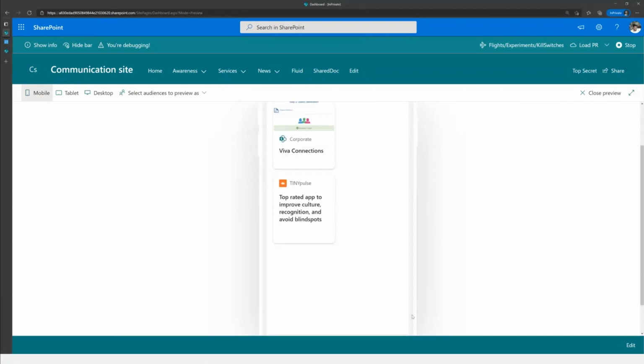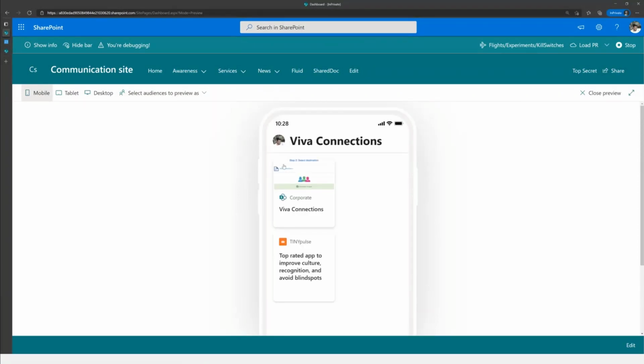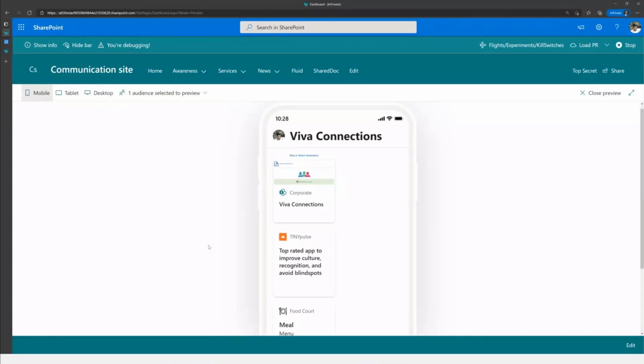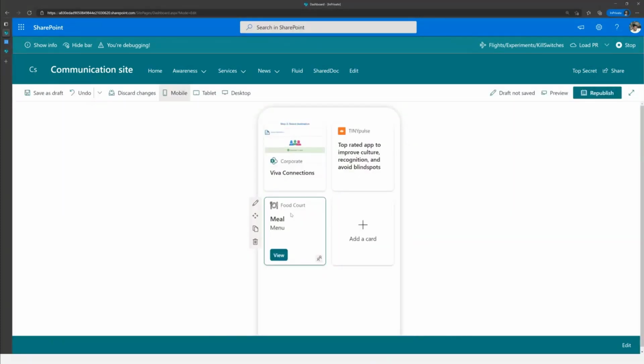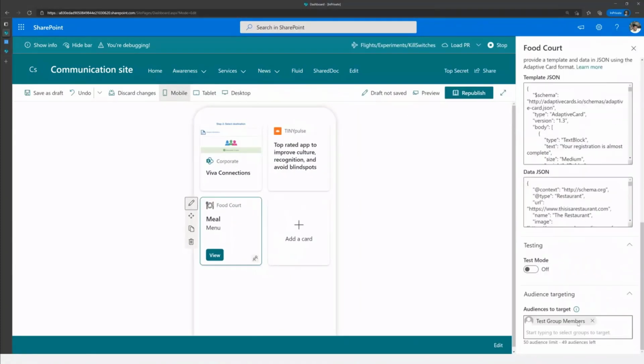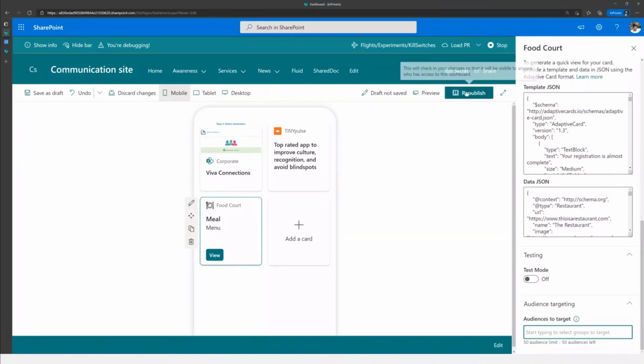So for example, here you can see that I only see 2 cards, but if I select test as a group, voila, I can see that every person who is part of this group will have this experience when they go to the dashboard. If you're not part of this group, you will see what you see by default. So then I can close the preview. I can go here, I can remove, and I can republish.